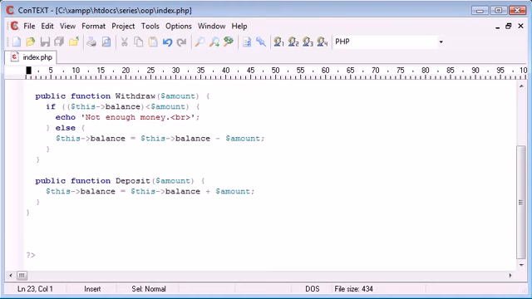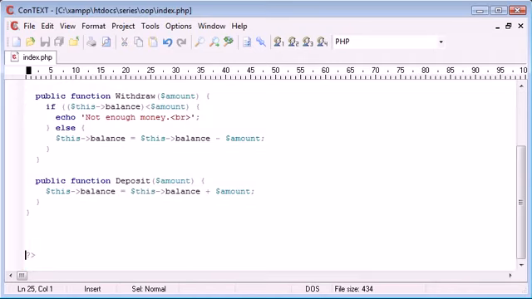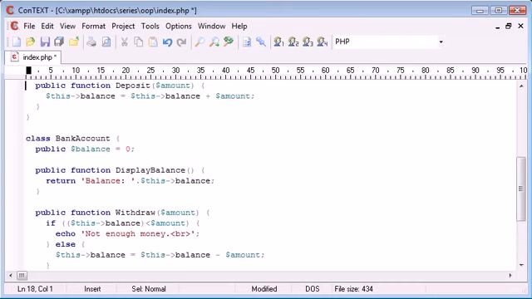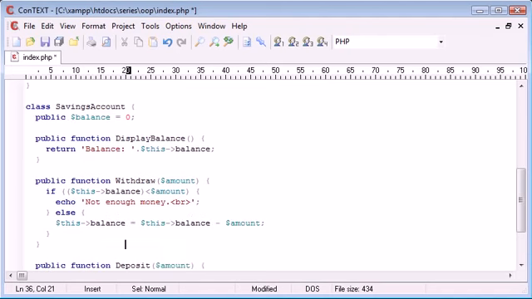Okay, so now what we want to do is think about what happens if we want to create a savings account. Now, the first way of thinking about this would be to maybe copy this, come down here, paste it in, and just change everything around. So instead of class bank account, we can call it class savings account. The balance we can keep, the display balance we can keep, the withdrawal we can keep, and the deposit we can keep as well. So what we've essentially done is created a new class called savings account, but with exactly the same properties and methods of our bank account up here.